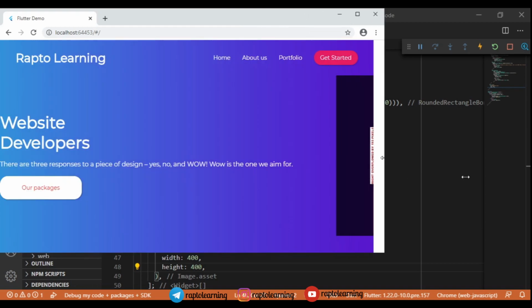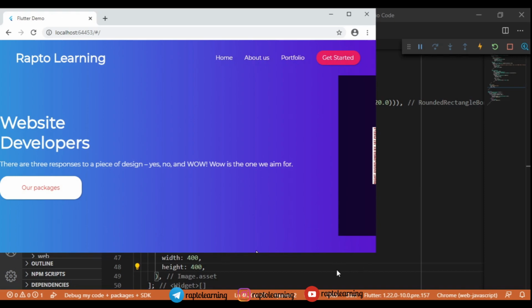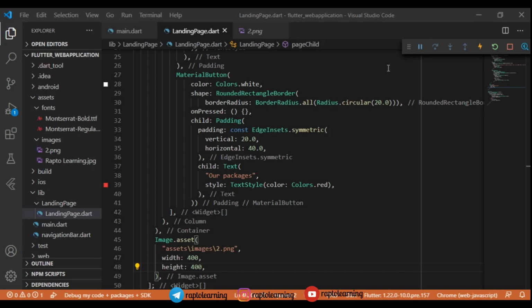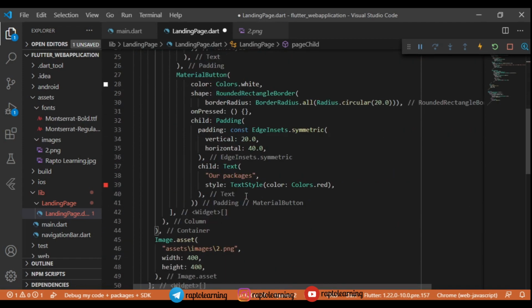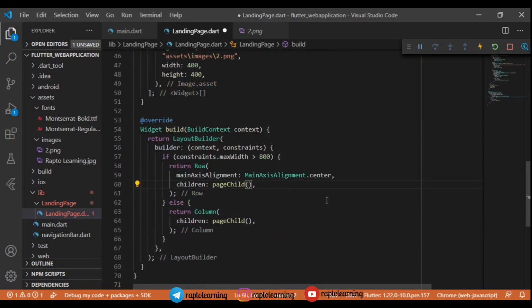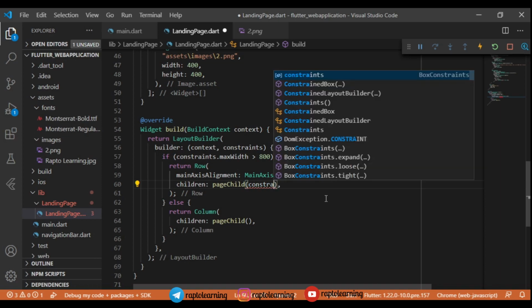So let's go into our landing page, and when we squeeze it, the image is coming down, right? We have not implemented the scroll view either, so we will implement that single child scroll view in our web app. So let's come over here, and now we will add width to our container. I think this is not a very good idea. We will pass the width from the layout builder, so it will become more convenient.